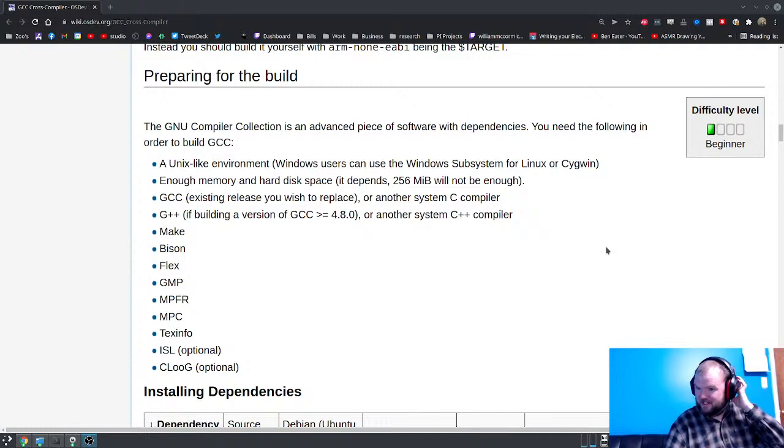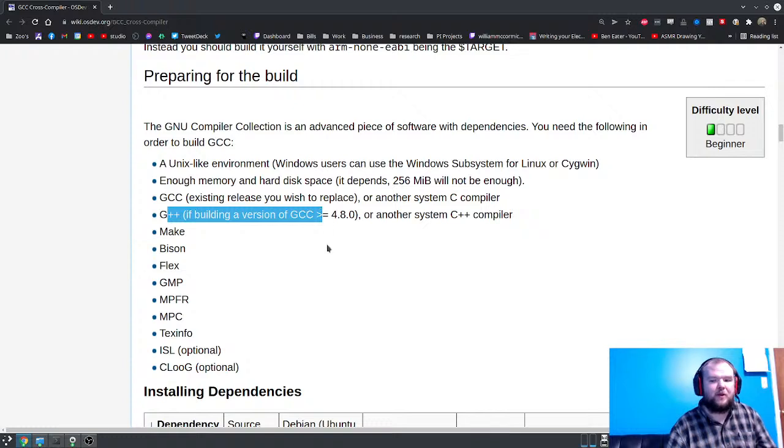For the way we're doing it, you can do it on Windows. It is a little bit difficult. That's why it's recommending Windows Subsystem for Linux or Cygwin. In the past, I have done it with MinGW. It's not the best option, though. Of course, enough memory and hard disk space. GCC, G++ as well, but G++ only if you want to build with C++.